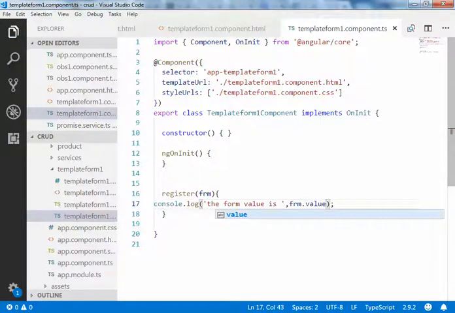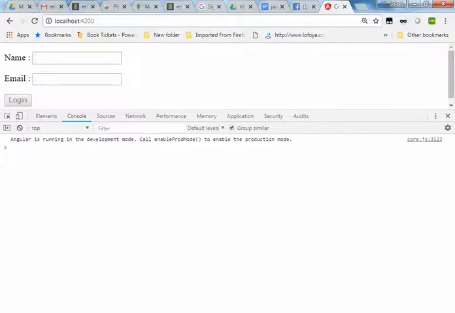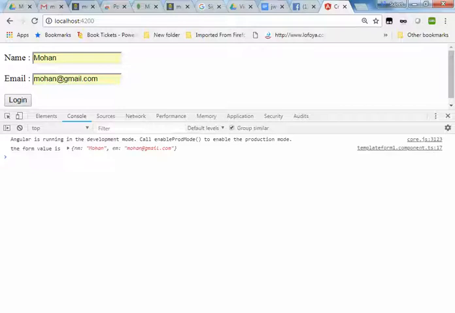And let us go to our browser and let us put here Mohan and mohan@gmail.com and submit. We can see here we are getting this particular object. Now do whatever you want to do with this particular form, either push it in a database or anywhere, you can do it.